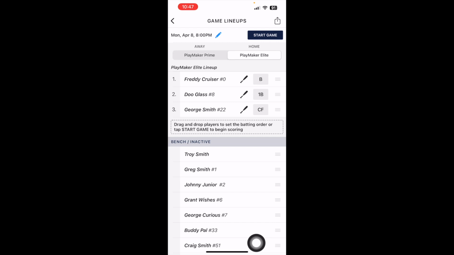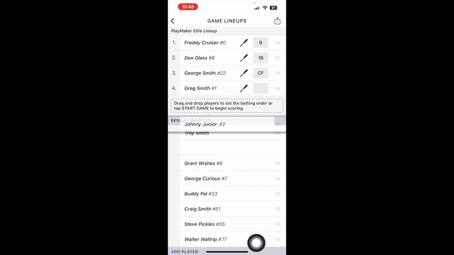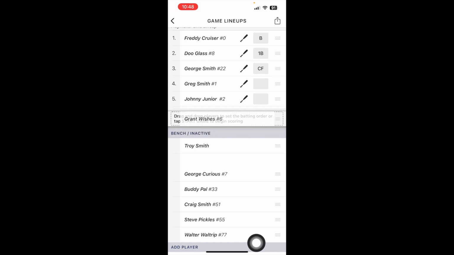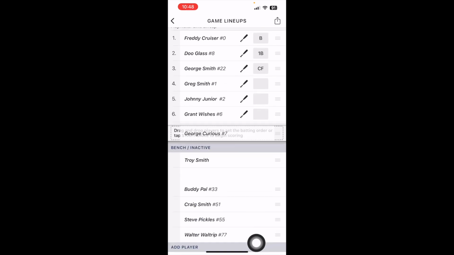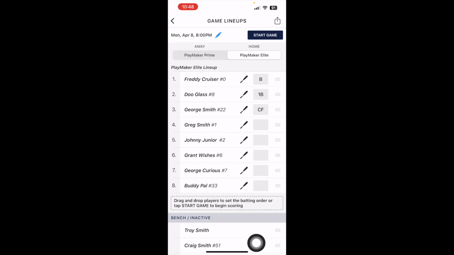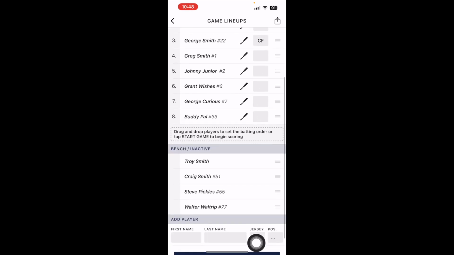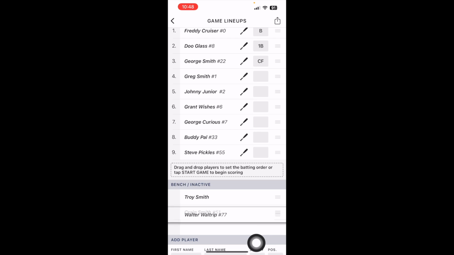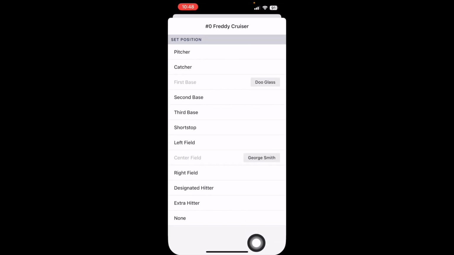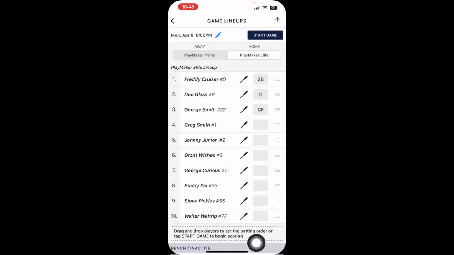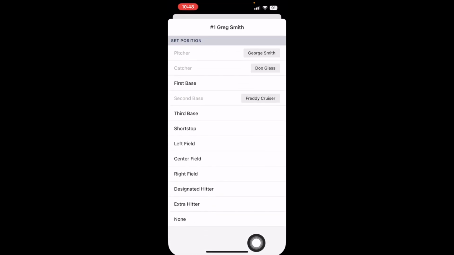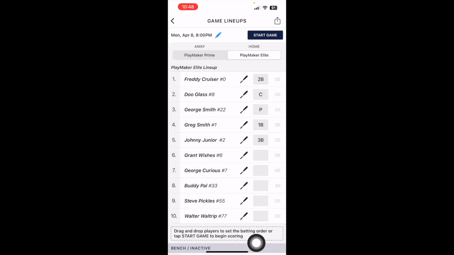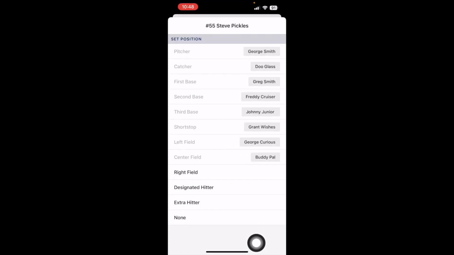So we'll go in here, and then from this screen, this is where you input your lineup. So the easiest way that we have found it is if you slide up on the right side, put all the guys in. So we'll add George Curious, Buddy Powell, Steve, and Walter. And we'll say Troy and Craig are sitting this game. So from here, you'll go through, click all of your positions where each guy is playing. And then we try to make this as simple and as efficient as possible.